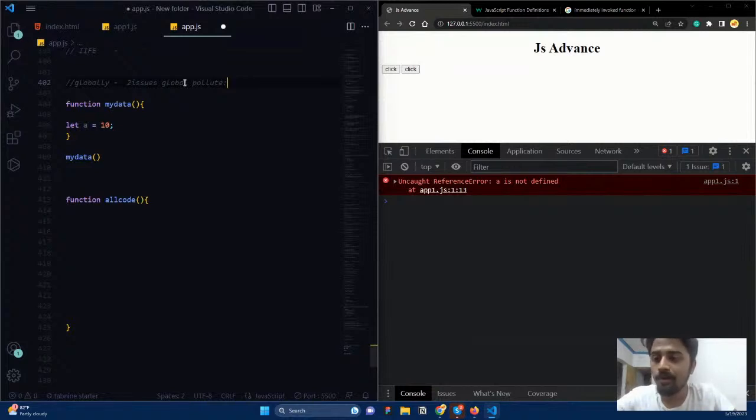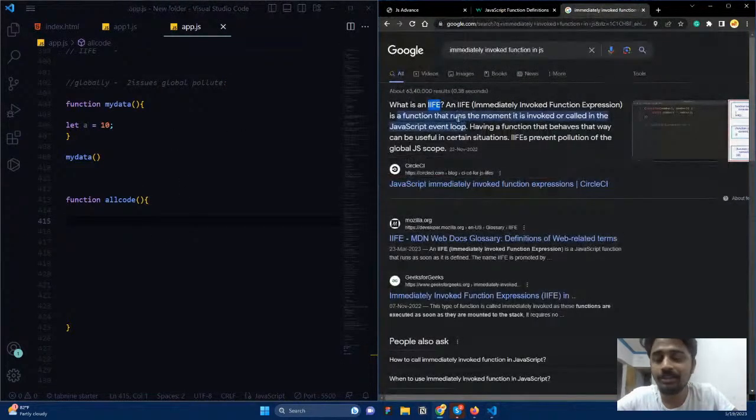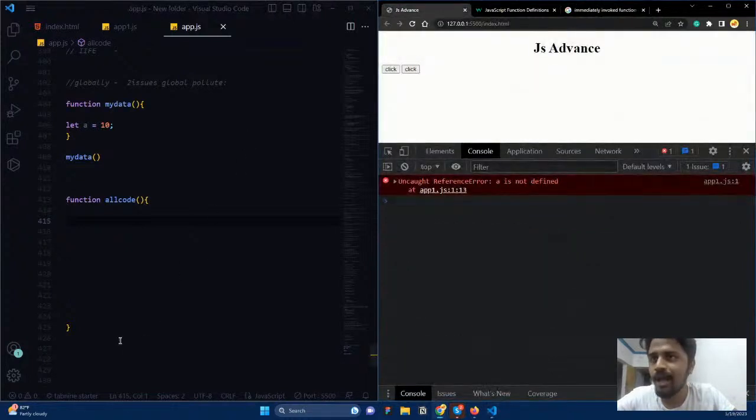One way to solve this issue is putting all our code inside a function. That's what an immediate invoking function is. But here the issue is, I need to call the function, and I don't want to call it. When the file is loaded, this function needs to be called automatically. That's why a function that calls itself automatically is called an immediate invoking function, and we use it to stop this global pollution issue.